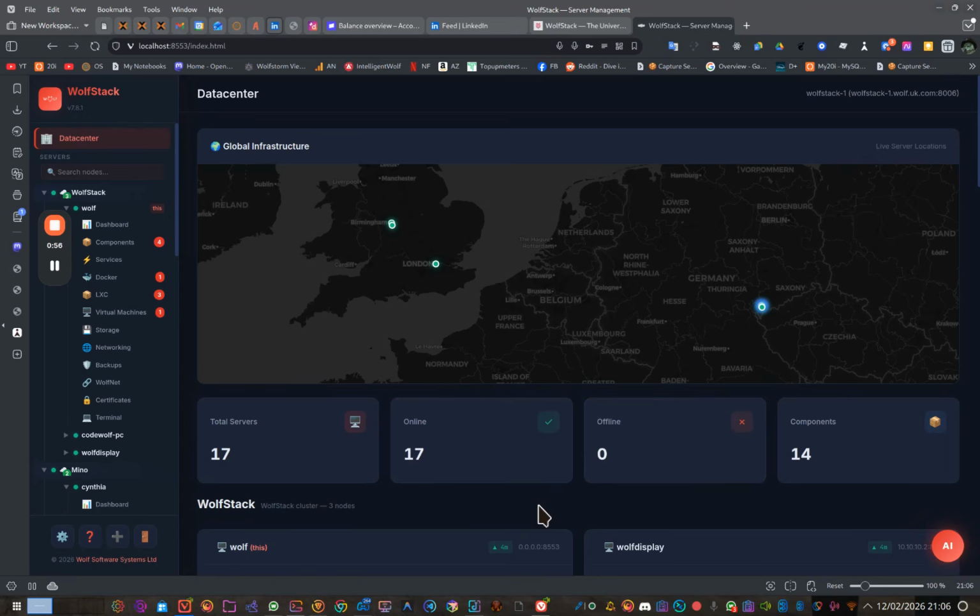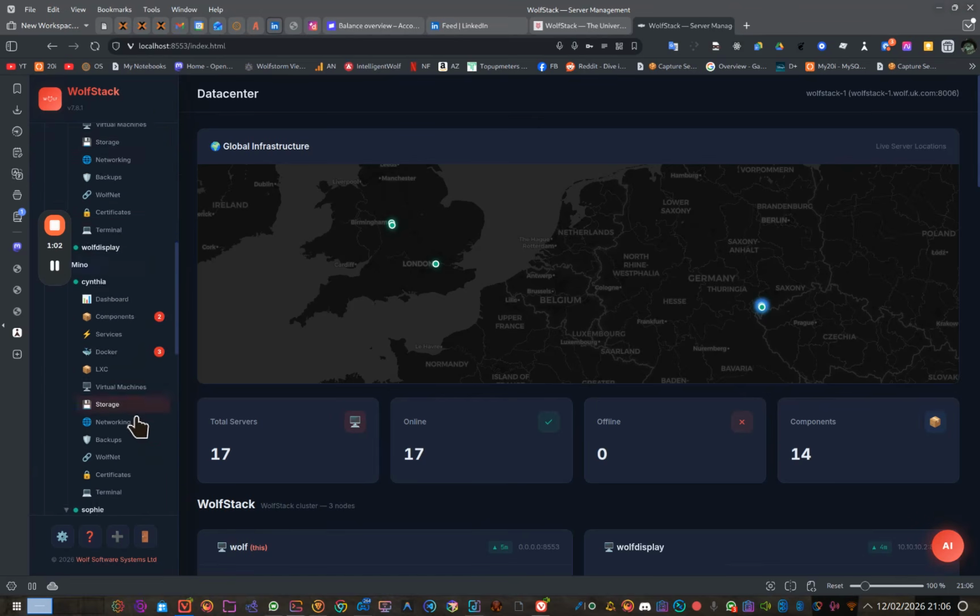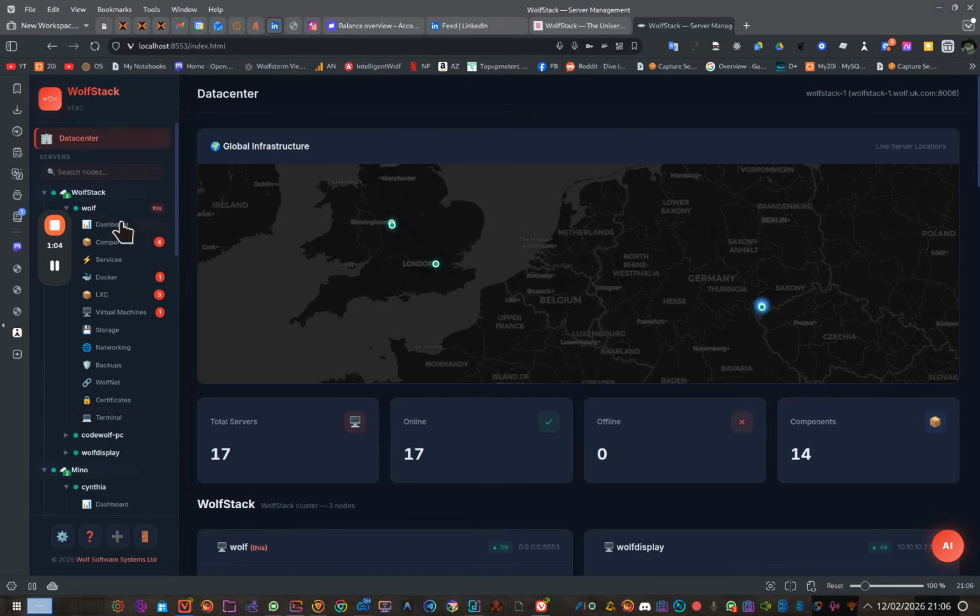servers, Docker containers, LXC containers, virtual machines, and some other things I'll talk about towards the end. I'll talk about our roadmap. So what are you looking at? Wolfstack is a very much easier way to group servers together and to run Docker and LXC and virtual machines and things like that on them.